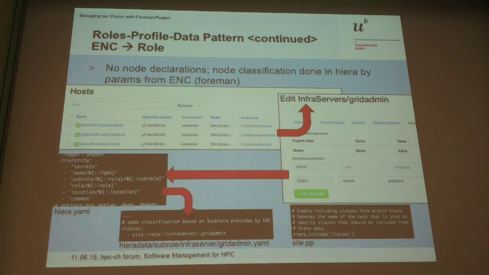So all our servers are nested in host groups. Why? We don't want to define variables or values on every node. We don't like clicking around in web GUIs. That's always a pain. So we decided to do it by host groups. And on the host group infra-service grid admin, we have set two variables, role and subrole. Those are available later when Puppet is run.